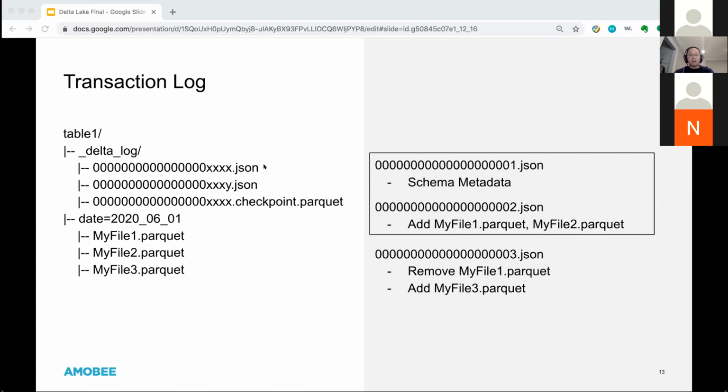Also, what's inside this JSON file, or what's inside this transaction log? There are mainly three types of metadata stored in the transaction log, or we can say there are three types of actions in this Delta table. The first one is the metadata, which defines what the table looks like, the schema, the type of the columns, etc. The second one is the add file action, which tells you what files are added into this table. The third one is the remove file action, which tells you what files are removed from this table.